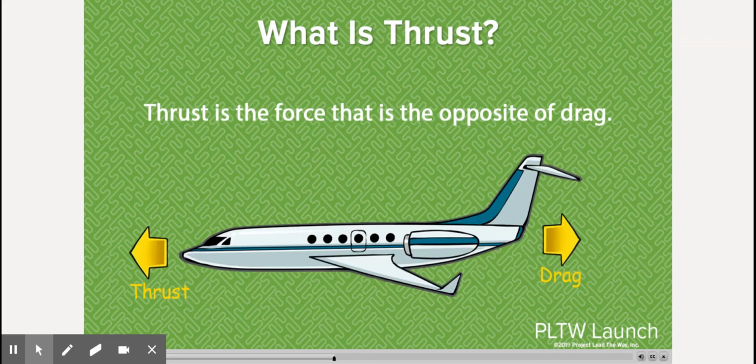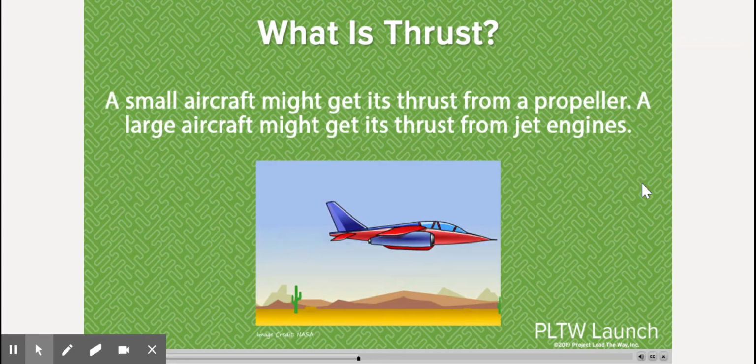What is thrust? Thrust is the push that moves something forward. For an aircraft to accelerate forward, it must have more thrust than drag. For an aircraft to move forward at a constant speed, it must have as much thrust as drag. A small aircraft might get its thrust from a propeller. A large aircraft might get its thrust from jet engines.